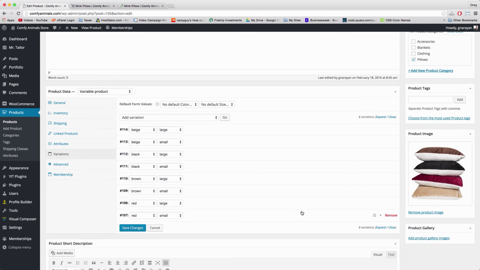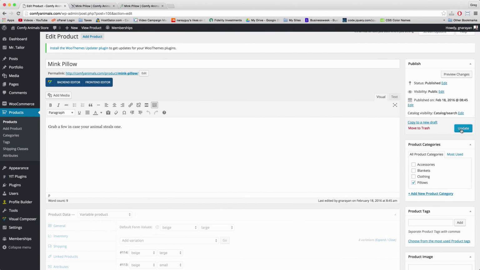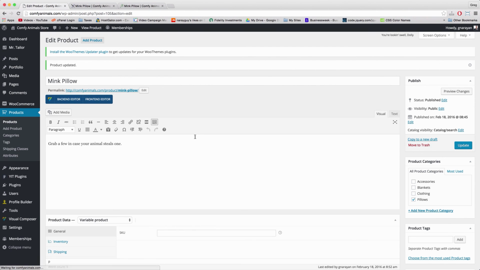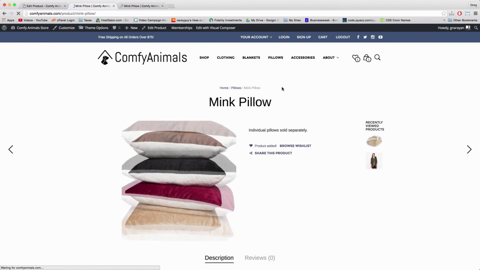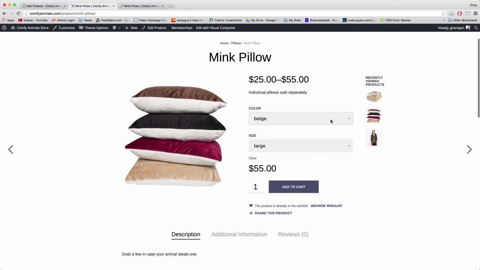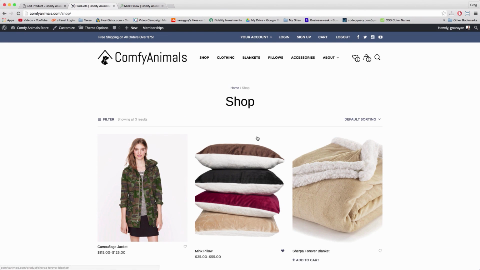Alright, very nice. With that done, let's just set up a default value like beige and large and update. And we're really learning a lot about the powers you now have in WooCommerce. So let's refresh this pillow that was previously not for sale, and we get some awesome options. We can choose our color, and for beige large, it's $55 as it should be, but for beige small, it's only $25. And of course, everything works perfectly. Alright, and that product is now filled in on our shop as well.